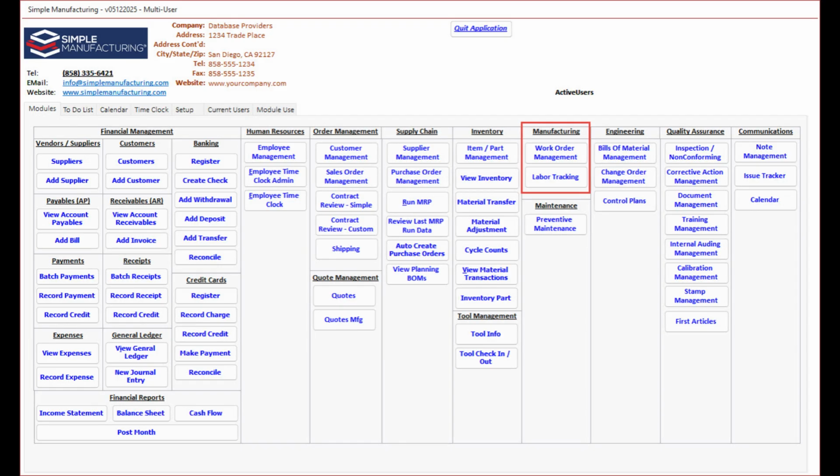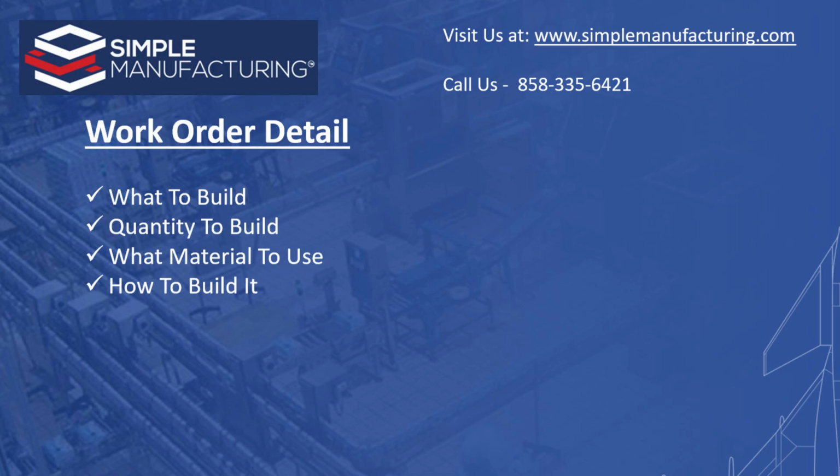Moving on to work order management. Work orders, job, or shop orders are all details of a manufacturing request. Work orders provide details on what to build, the quantity to build, what material to use to build it, and instructions on how to build it.